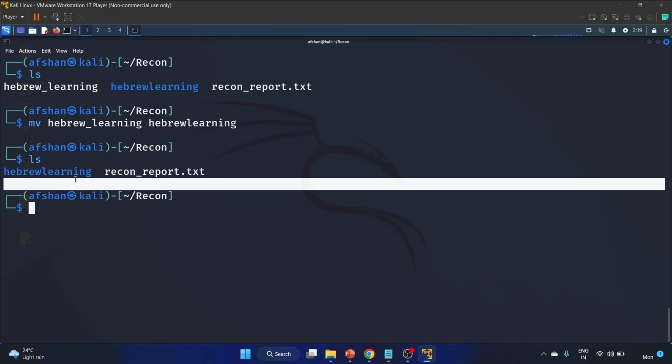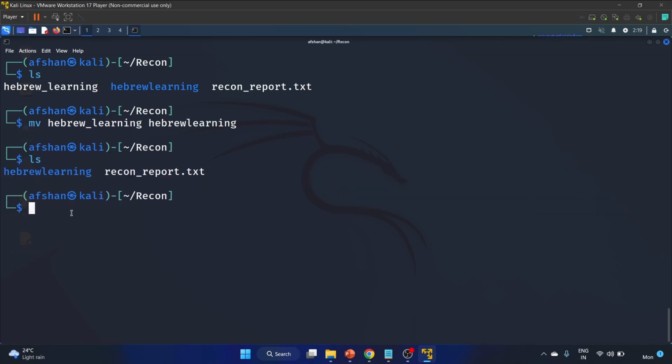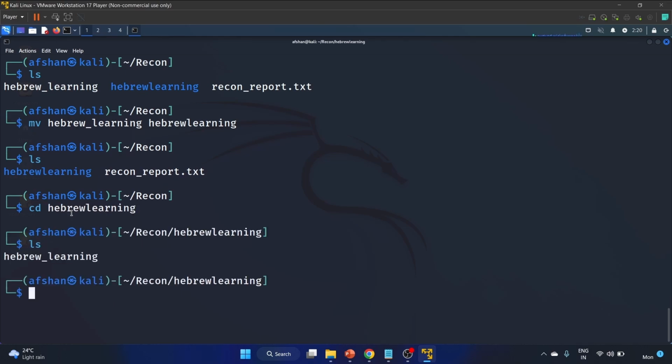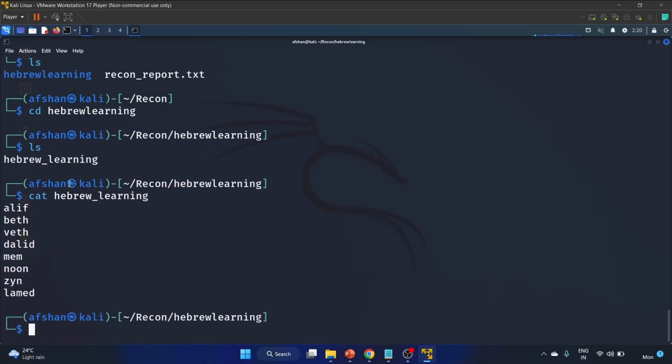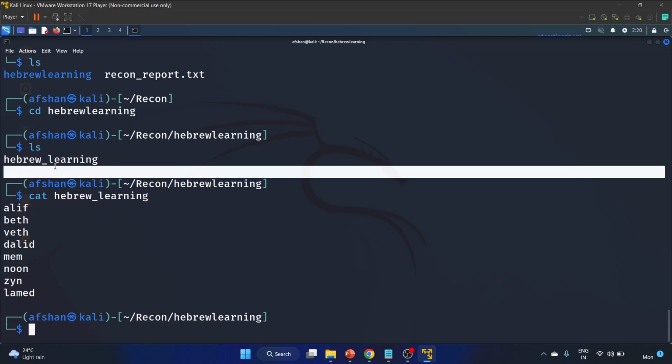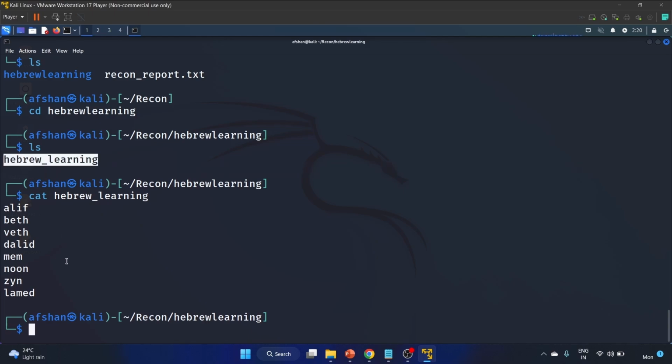Okay, we have to go to the Hebrew learning folder. Let's go there with the help of cd Hebrew learning, write ls to see the file. Okay, and the content is same. With the help of cat command you can see the content, and the content is same. Now I want to copy this file. Okay, I want this file in our recon folder. Okay, I don't want to move it, I want a copy of this file.